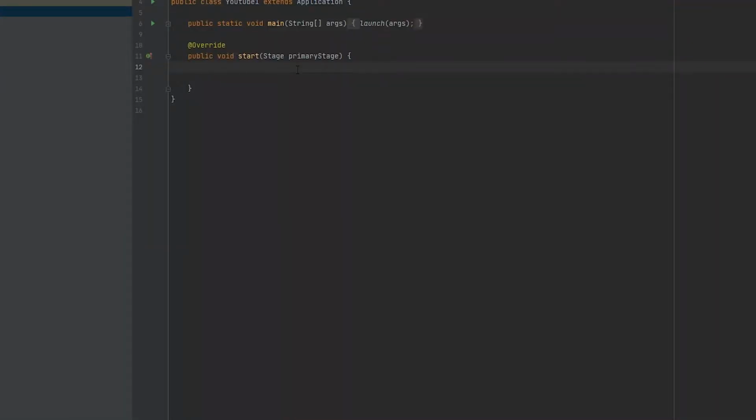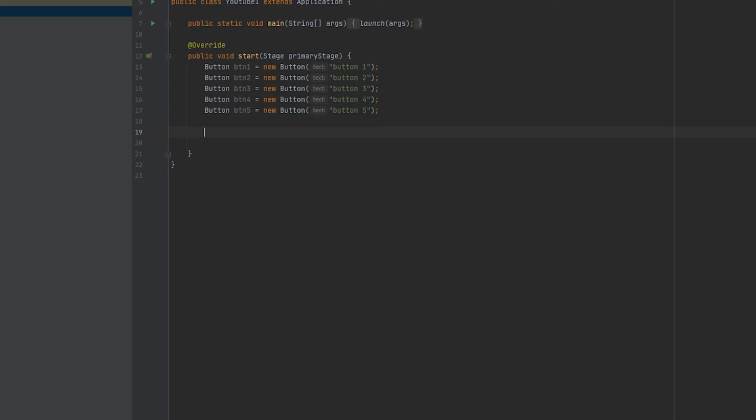Alright, so let's say you wanna make 5 buttons and put them one under each other. The way you would do that is you would use a VBox. So let's say we make 5 buttons. Alright, I finished creating the 5 buttons, and I also have to make the scene, the stage, and the layout. So if I want to put all these buttons inside the VBox layout, this is what I would do.